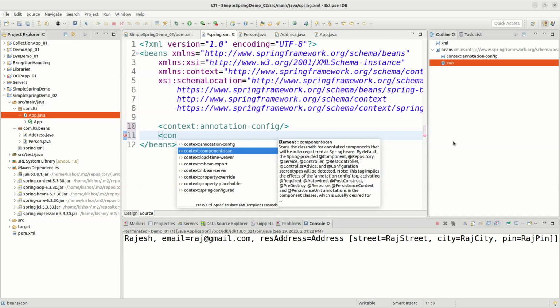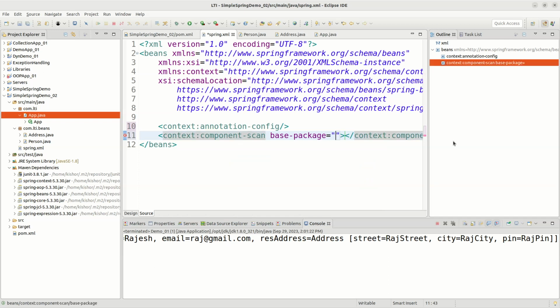Context colon component scan. Base package com.lti is the base package. The com.lti package may contain annotated classes. So many packages may be there. All packages will be scanned by the Spring Framework to identify annotated classes.